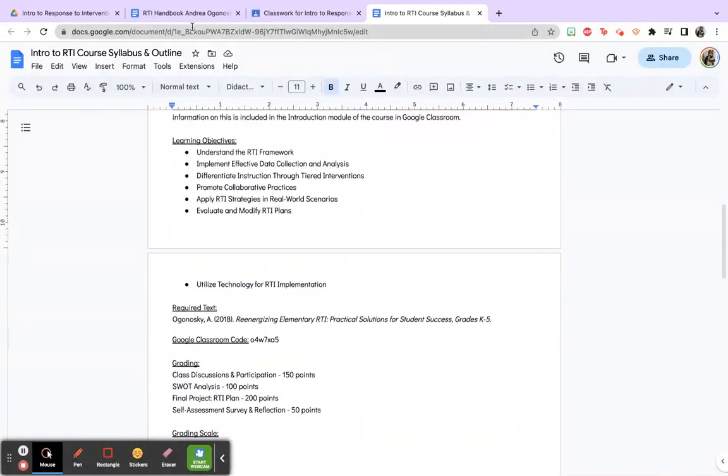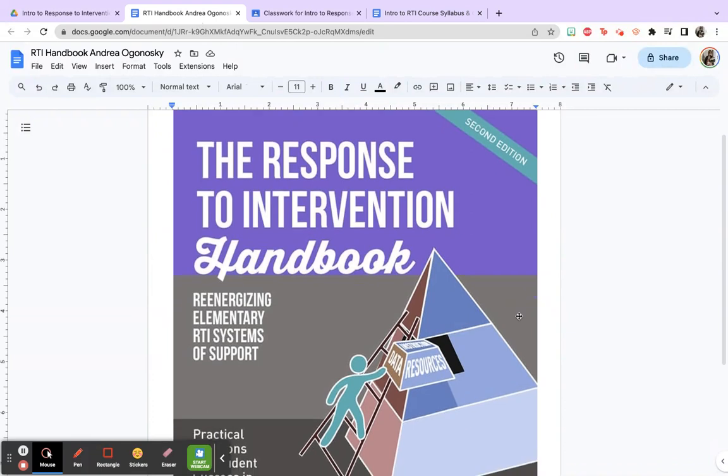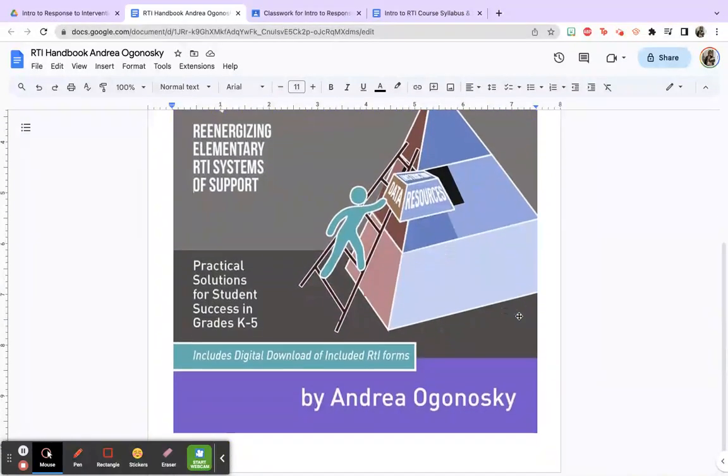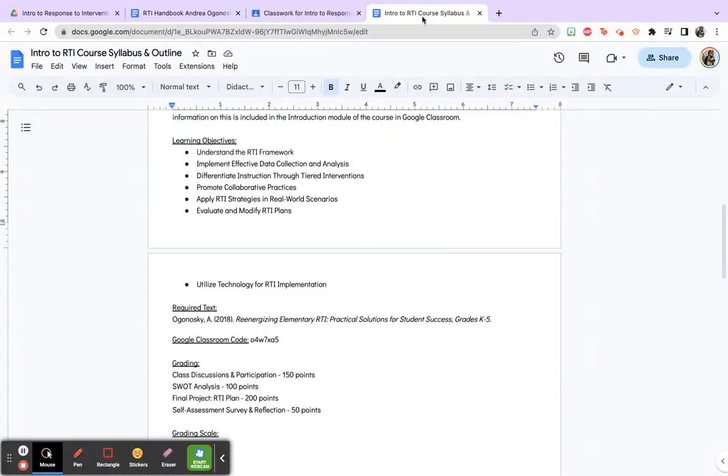There is a required text for this course. It's the Response to Intervention Handbook by Andrea Ogonowski. We'll be referring to information from this book throughout the course, so please make sure you have it on hand.